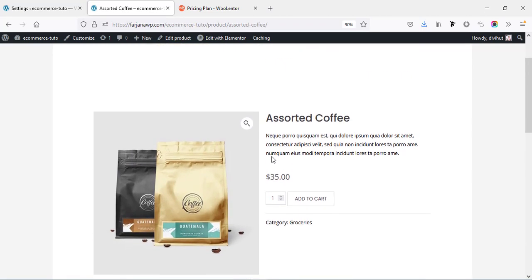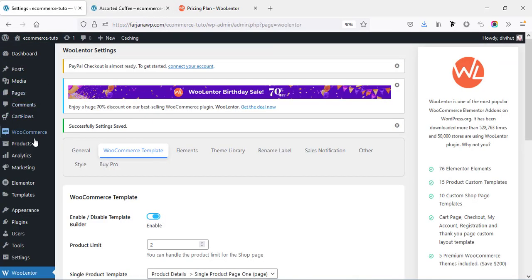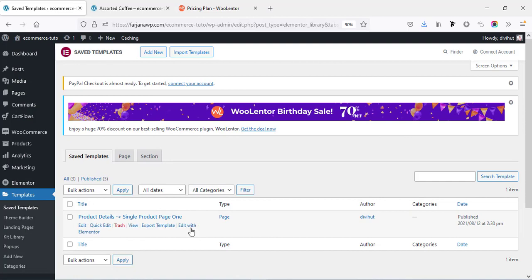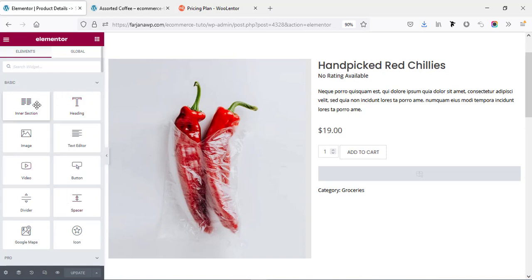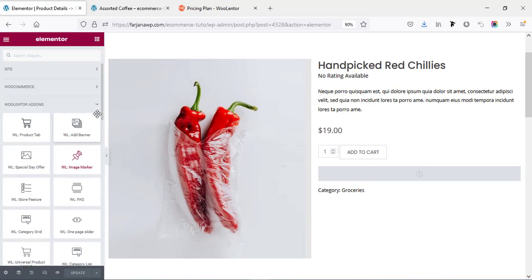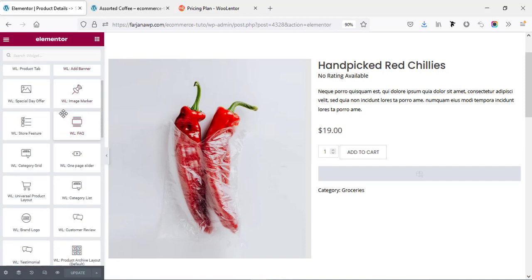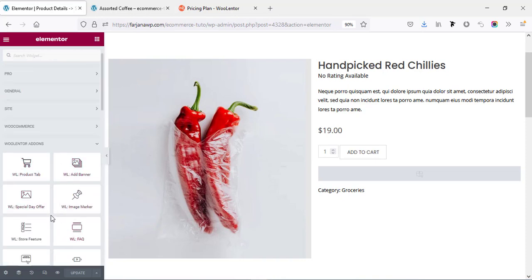And here if we want to add some more text or more widgets to our page, we can also do that. For example, if I go to the templates, going to edit with Elementor, and here in the left side, here is the basic widgets from Elementor. So if I'm hiding this, and in the bottom area here is Woolentor add-ons. So all these add-ons are coming from our Woolentor plugin. These are completely free. So in the free version we can use all these widgets. So this is more than enough if we want only the free version, and if we want more advanced feature or more advanced design, in that case you can go for the pro version.